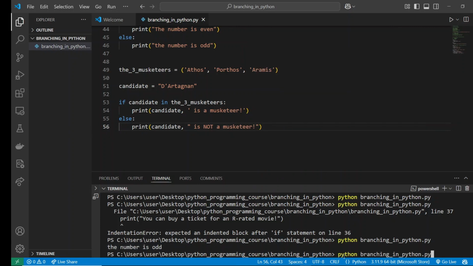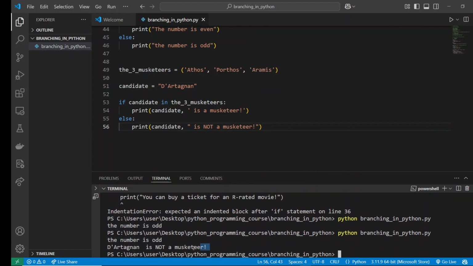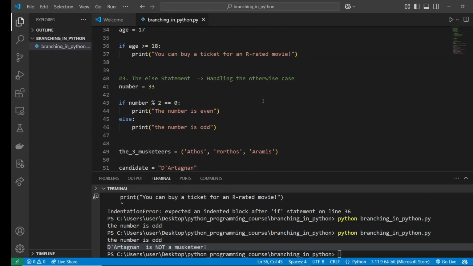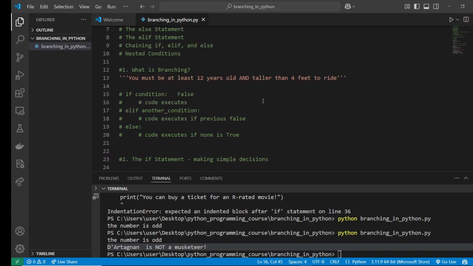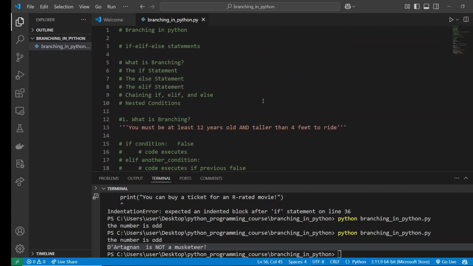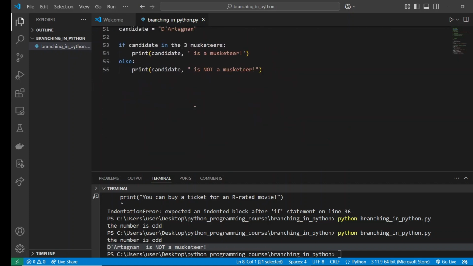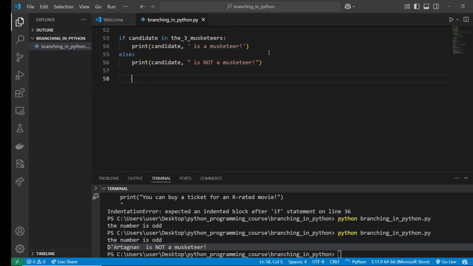Now, just run that, and what you can see is since D'Artagnan is not in the tuple, the else statement runs, and we get D'Artagnan is not a musketeer, like so. Now, let's move to the elif statement. As we mentioned earlier, it's going to handle chains of conditions together. So that will be the elif statement, number 4 in this case, handling chains of decisions.